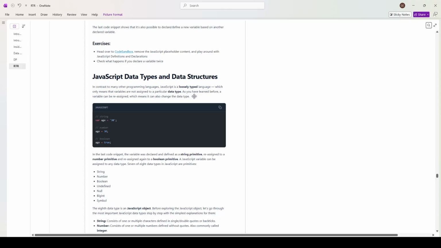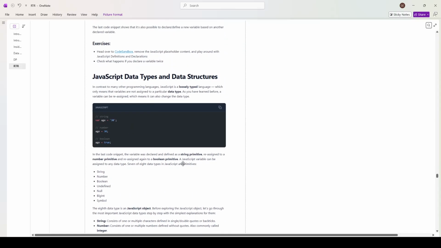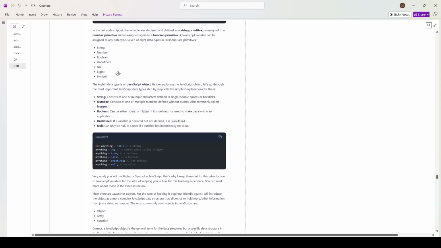As you have learned before, a variable can be reassigned, which means it can also change the data type. In the last code snippet, the variable was declared and defined as a string primitive, reassigned to a number primitive, and reassigned to a boolean primitive. A JavaScript variable can be assigned to any data type. Seven of the eight data types in JavaScript are primitives: string, number, boolean, undefined, null, bigint, symbol. The eighth data type is the JavaScript object.